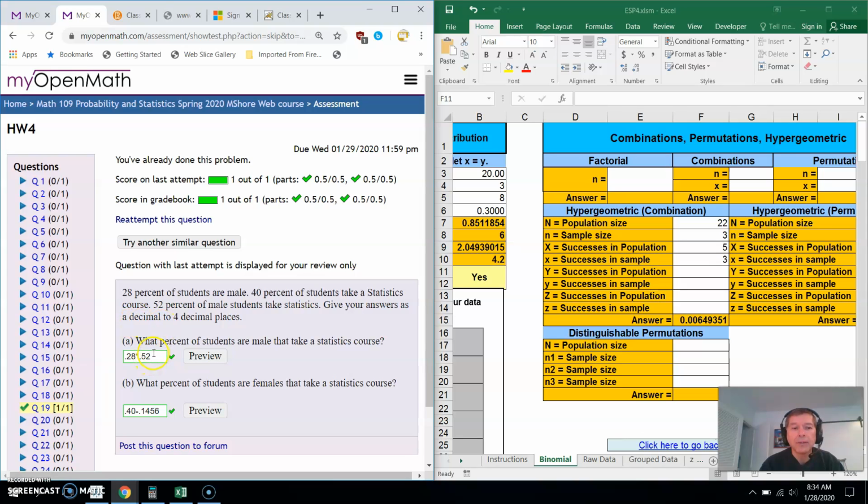So on this one we have to multiply the 28% times the 40% times the 52%, and I just went ahead and did that right there. You can preview it if you like and see that it understands it, doesn't have any syntax error, and there's your answer, 0.1456. Then down here it's actually the 40% that take the course minus the previous answer. So I just typed in 0.40 minus the 0.1456.